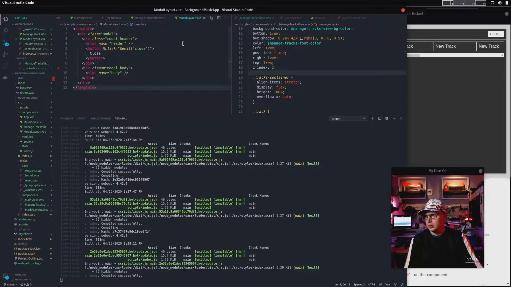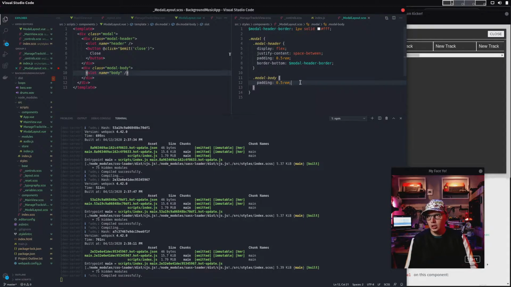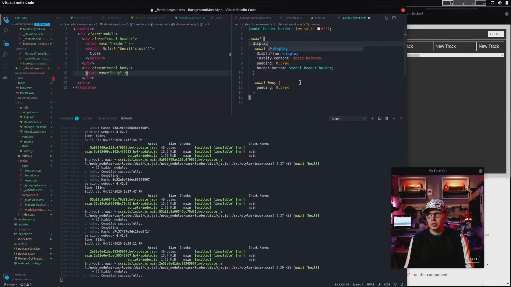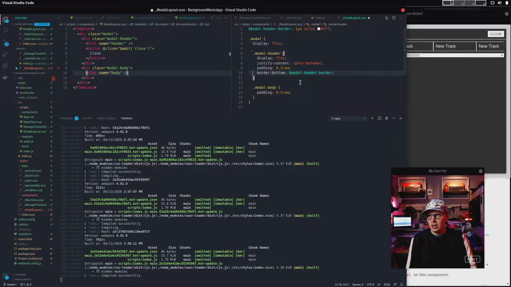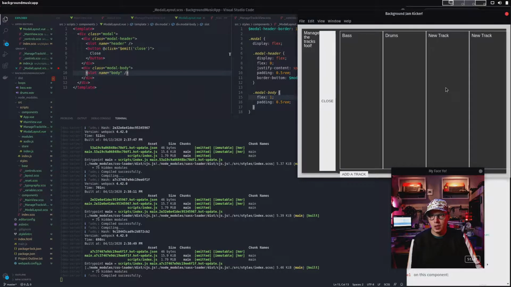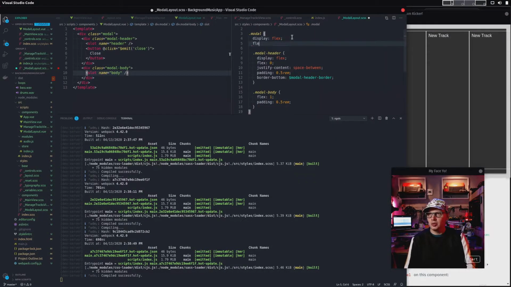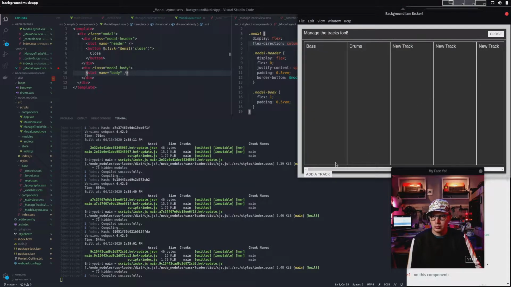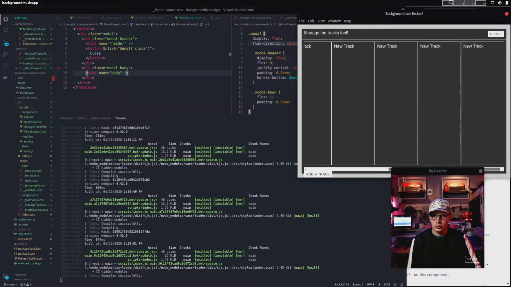Modal layout. Yeah, modal layout. Body. Display flex. And then the header will not flex, will not expand or contract, but the body will. And I need to set my direction to column. Okay, cool. So radical.